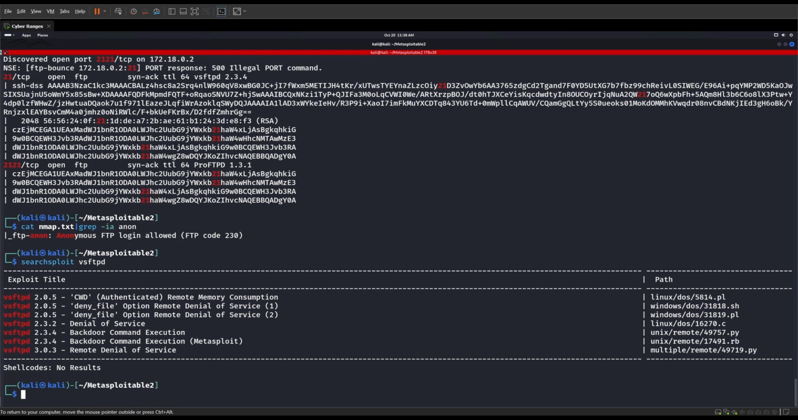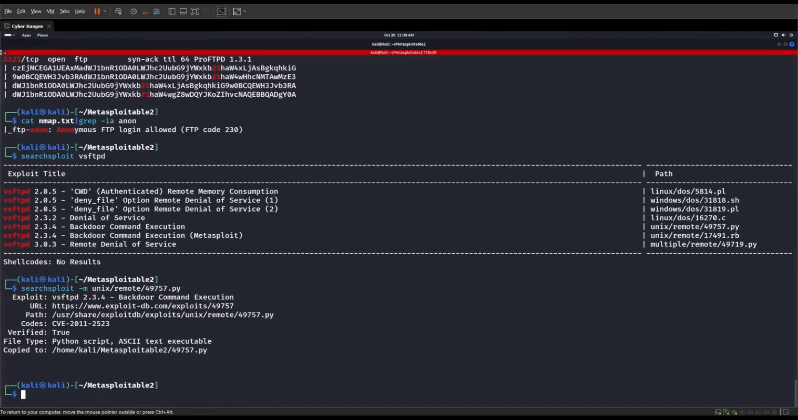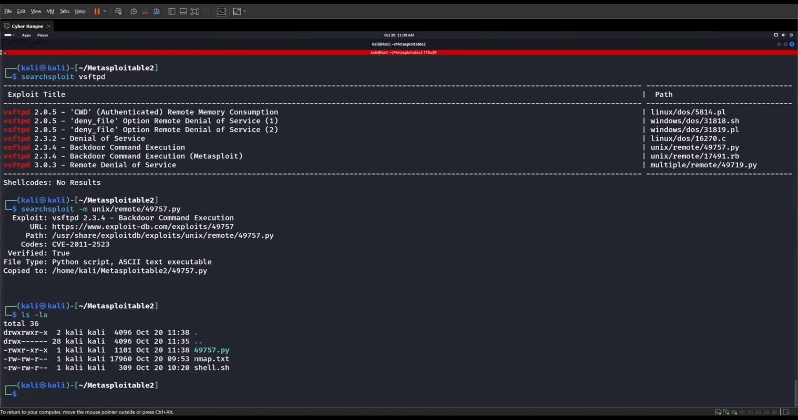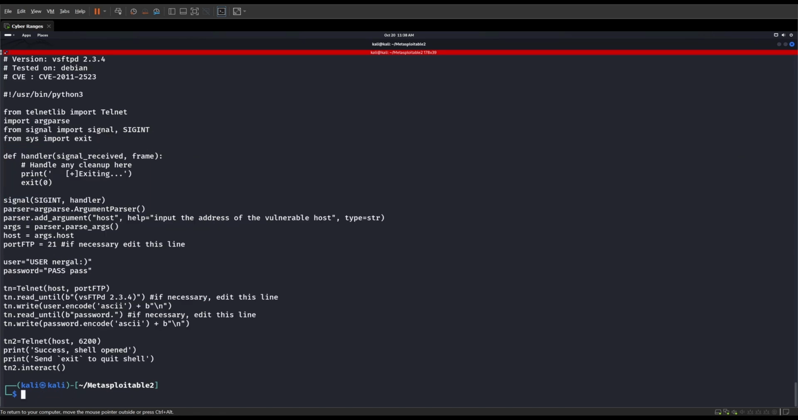If we want to pull that down, we do a searchsploit -m. We'll grab that. Now if we do an ls -la, we can see that 49757.py is here. We can cat it. We always want to look at what we're running before we run it. We don't want to just aimlessly start running things, okay?